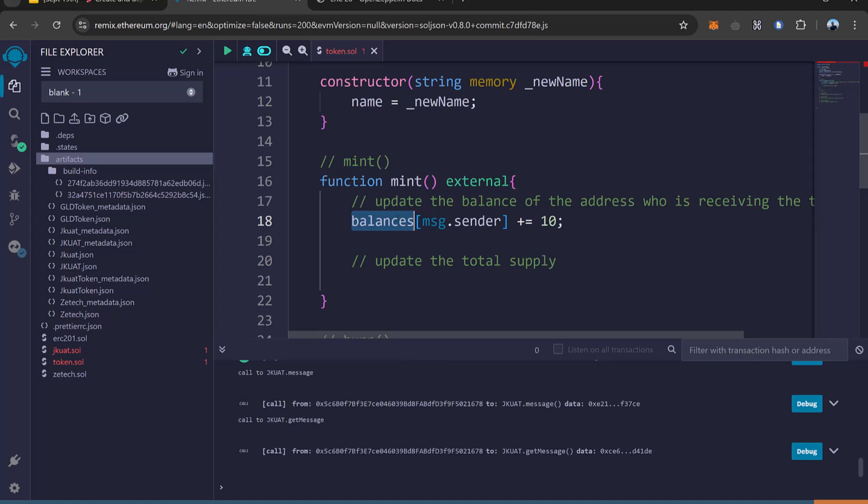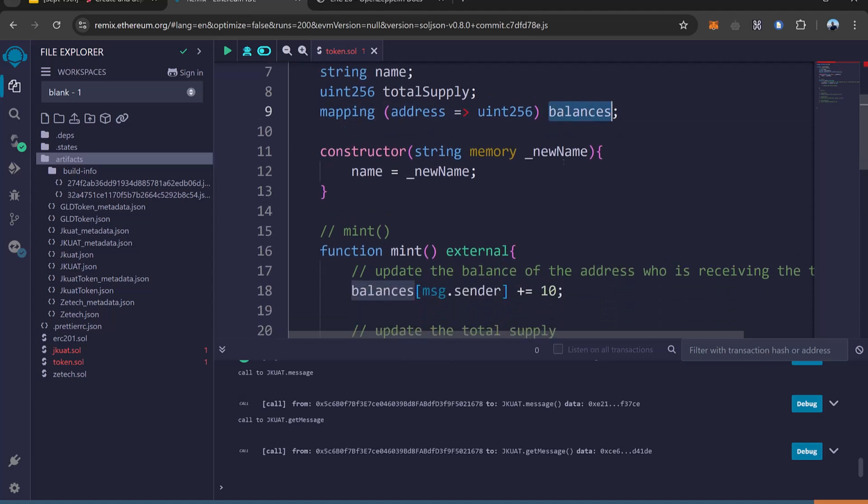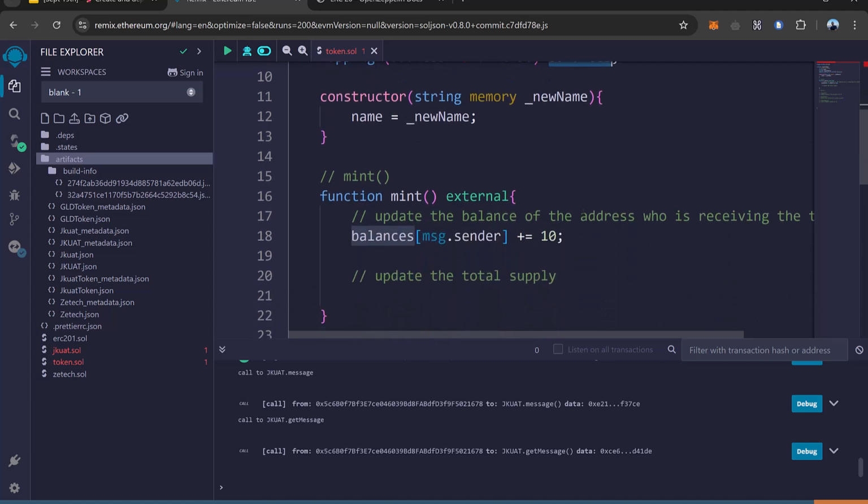By default, the balances of everyone is 0, but then when the message.sender calls this mint function, now this will sum 10. And that's how your ERC20 tokens are minted. Literally just updating this state variable from 0 to 10. And now I mint 10 tokens. Do you guys understand this line?